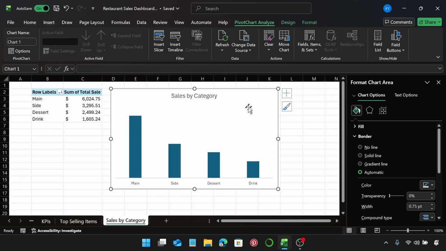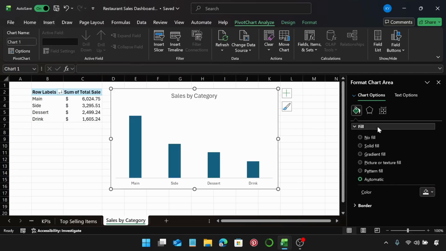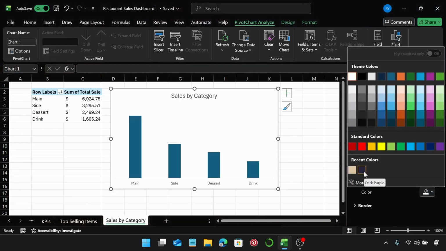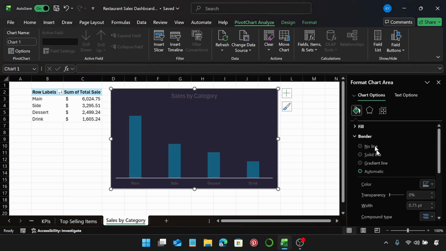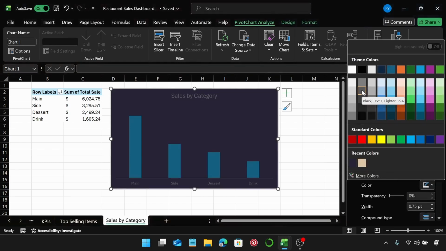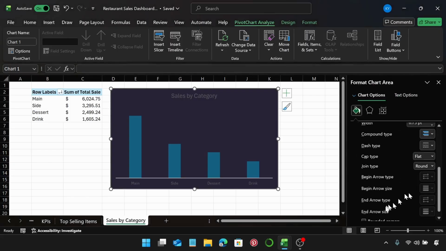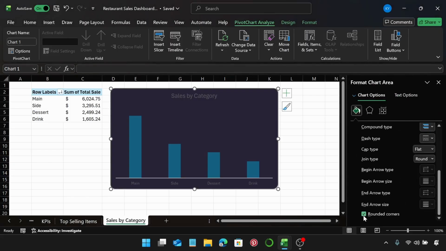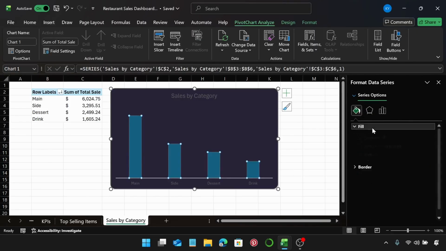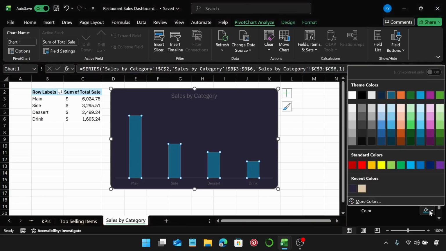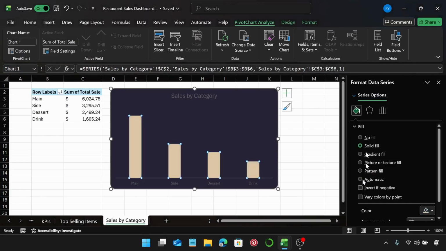Now, while our chart is selected and we have this dialog open, let's go to the fill option. Under fill, go to color, and use this one, it's called dark purple. So with the dark purple color, select that. And for the border, we're going to use the second color that we used before, and then we're going to select rounded corners. Select the bars, go back to fill, and we're going to change the fill color to that golden color.